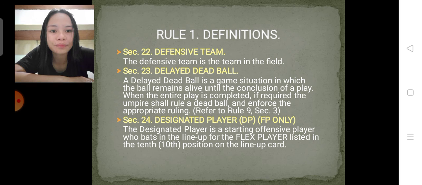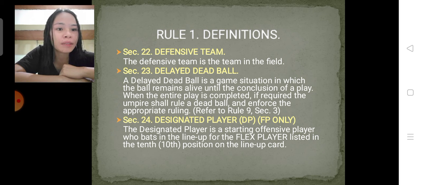Next, section 22, defensive team. The defensive team is the team in the field. Section 23, delayed dead ball. A delayed dead ball is a game situation in which the ball remains alive until the conclusion of a play. When the entire play is completed, if required, the umpire shall rule a dead ball and enforce the appropriate ruling. Refer to rule number 9, section number 3.